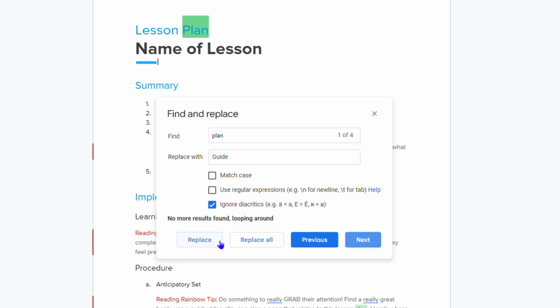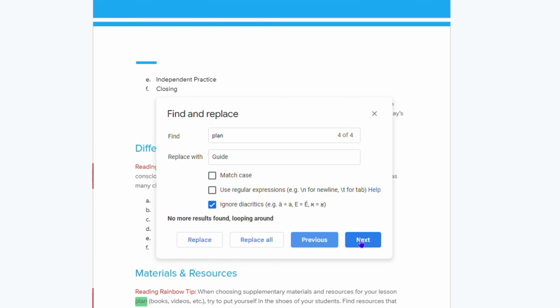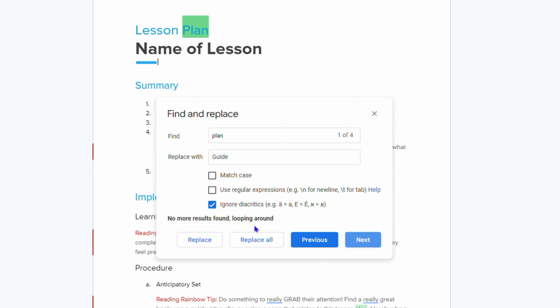So what I'm going to do is replace just the single one from the top. I'm going to ensure that I use the previous or the next to find the one at the top, like I did there, and simply click on replace. And you will see immediately that it replaces it.